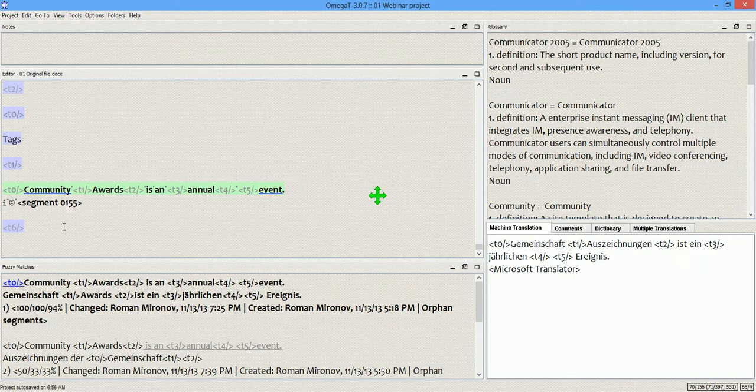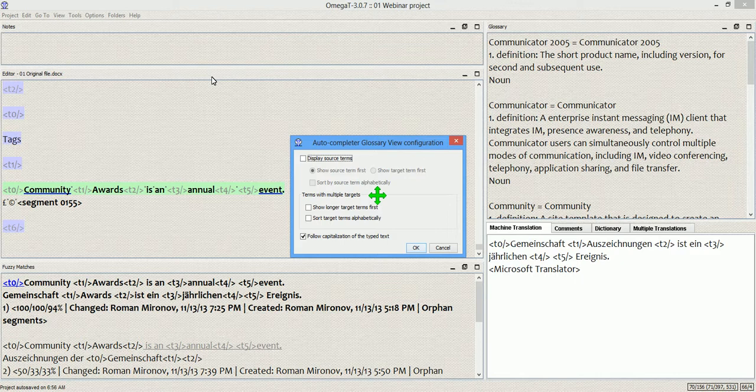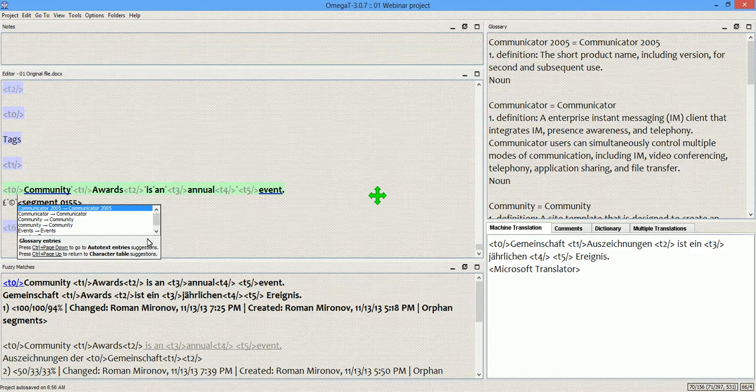Okay, I'm going to enable it back again. Options, autocompletion, glossary, display source terms. All right, and then I now get the source term and the suggestion. Personally, I prefer this way.